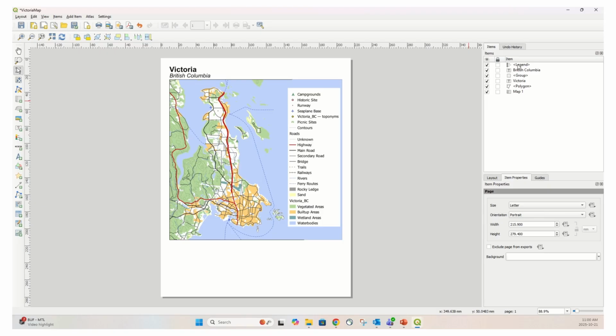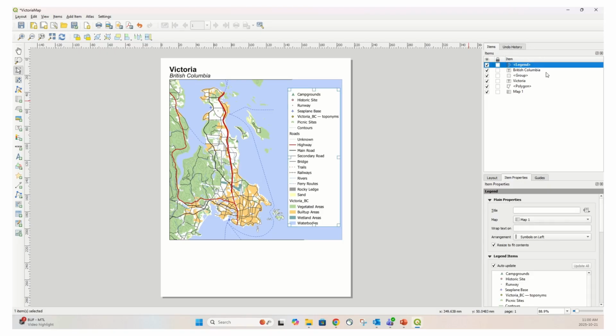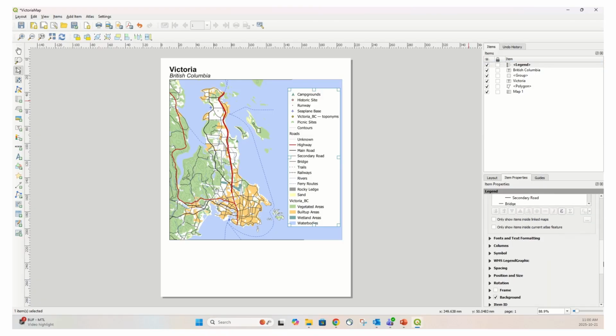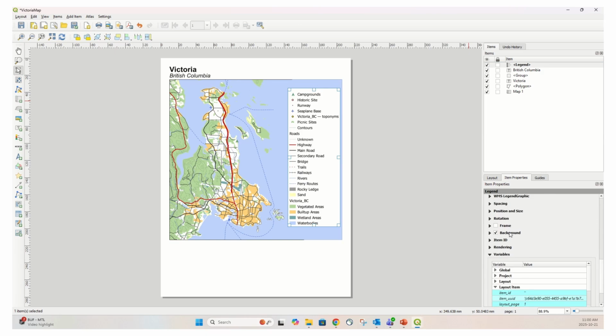We're going to make sure that the legend is selected in our items tab up here at the top. Okay, then we're going to scroll down here and you see there's a background option here. I want to uncheck that. Okay, so you can see by default it went to blue because there is no outline. Okay, the other thing that we'd like to do is remove the layers that we don't want in our legend.